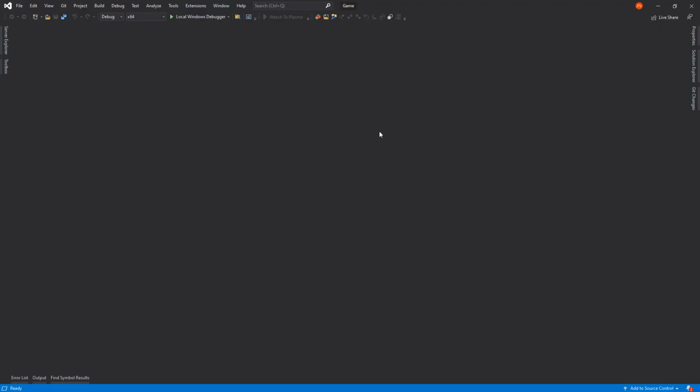Once Visual Studio is opened, you want to find the Solution Explorer. In my case it's on the right hand side, but you may find it on the left side around the same kind of location. Open this.